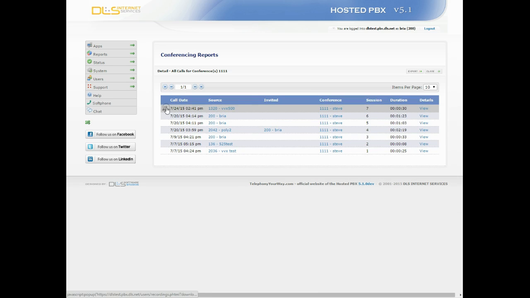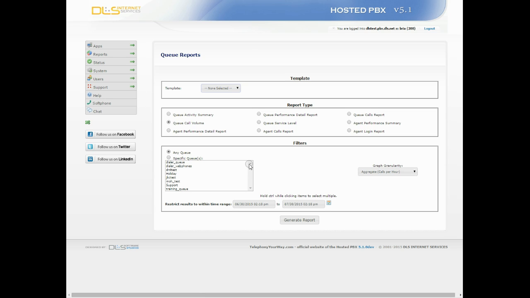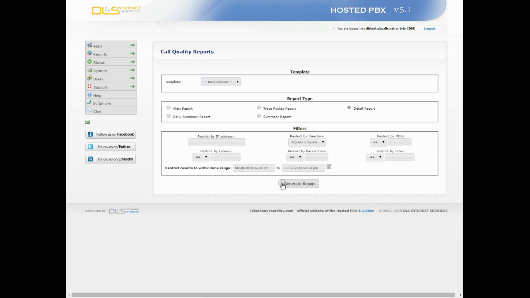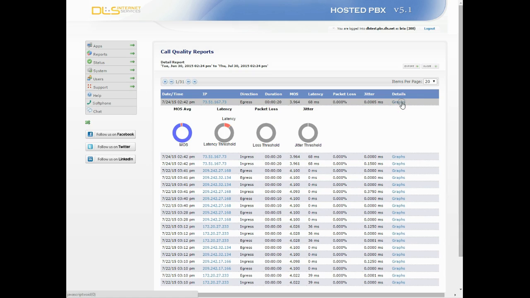Conference reports now contain a link to conference recordings. Queue report filter selections now include all queues and all agents. Multiple new reports were added, including a new group of reports for call quality.